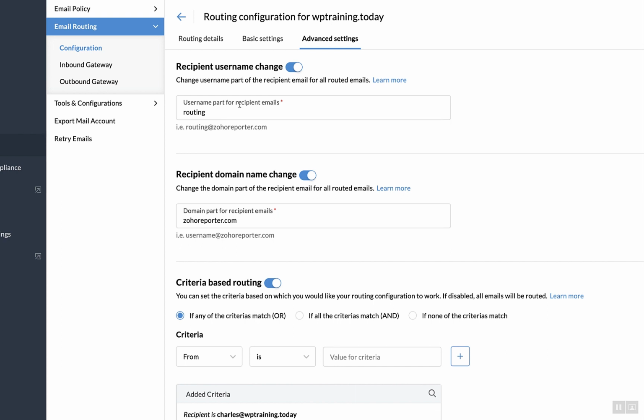So say you have configured split delivery and enabled recipient username change, the emails that are sent to the non-existent Zoho Mail accounts will be forwarded to the recipient you configure here. To be more clear, all the emails that are supposed to be forwarded with respect to the routing configuration that you set up will be forwarded to the username or the address that you provide here. This is particularly helpful when you want to back up all your routed emails in a single account.